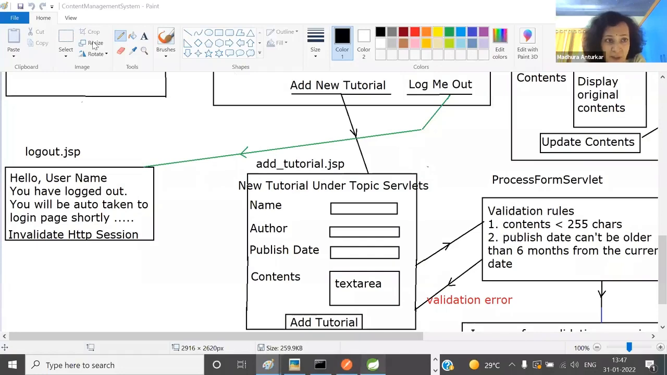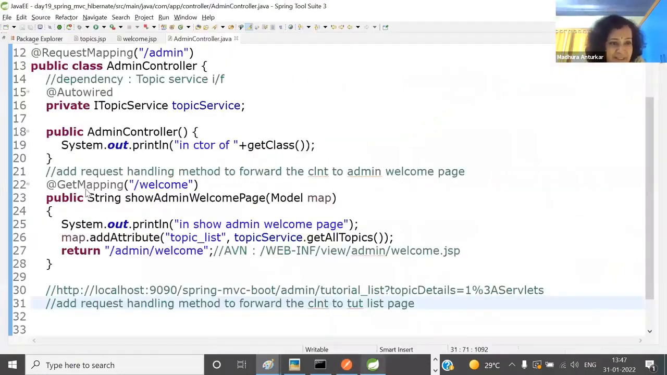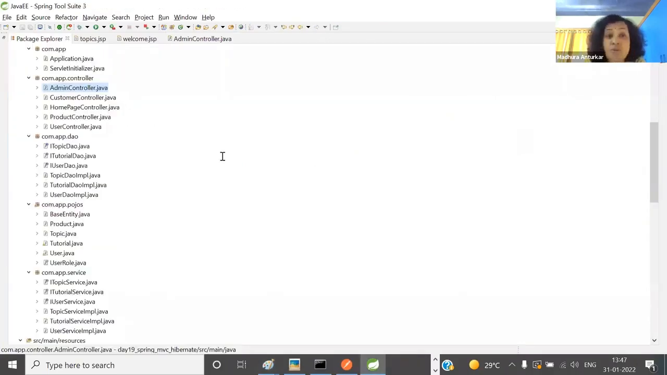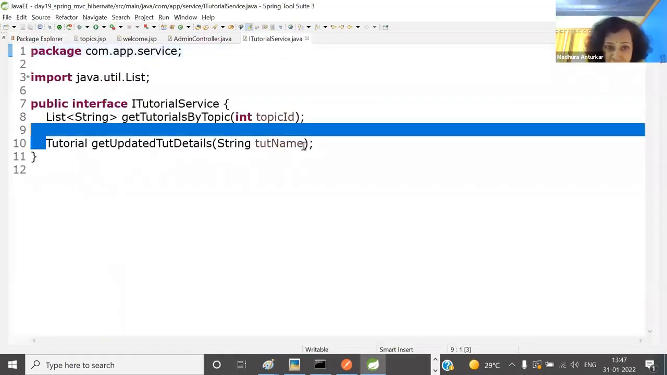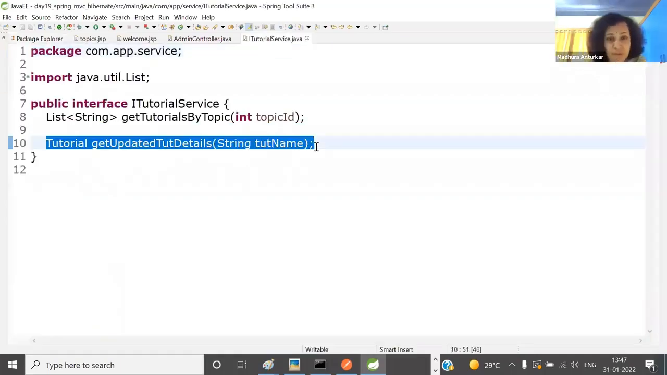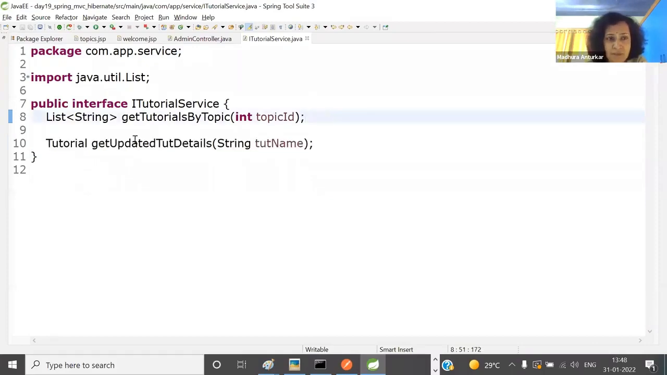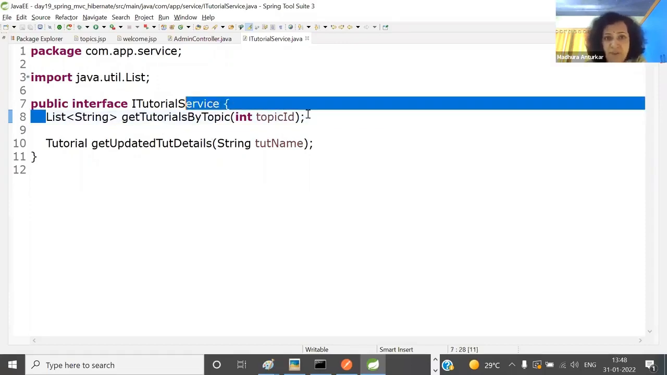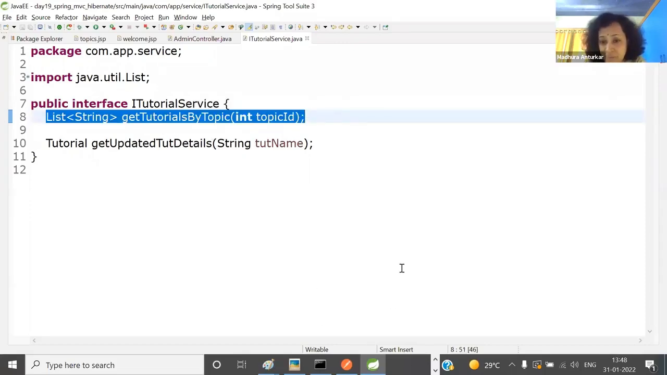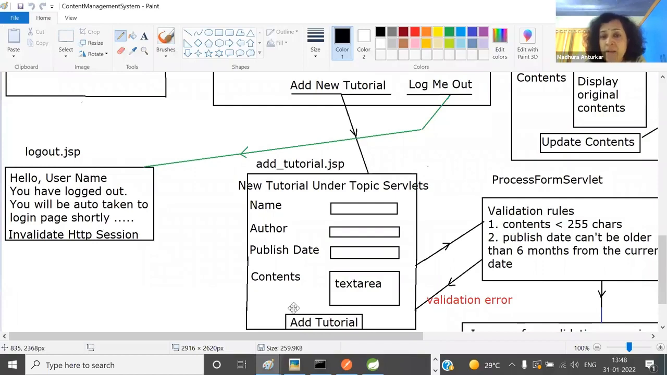Let me check the service layer method. Tutorial service, tutorial name. Oh no, I'm messing up. Sorry. So get tutorial by topic is the one which I'll be using. So topic ID I'll be requiring, of course. My bad. So listen to this: this page will require the topic name for the heading and the topic ID as the implicit data.